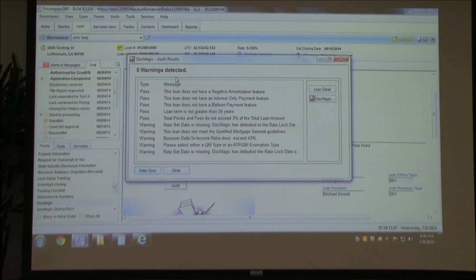So we've created our set of initial disclosures, and DocMagic is going to say, hey, I've got a couple things that kind of concern me. There are actually some warnings. The question was, what type of warnings would DocMagic generate, or what type of warnings would Encompass generate, or both? When we click that audit, why is audit necessary here? Okay, so audit is necessary. It's actually a redundancy.